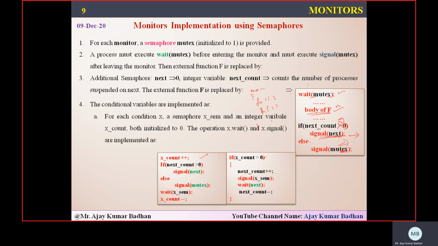x_count++ is for incrementing. If any process is calling x.wait, the counter has to increment the x.count. And based on that, this particular process gets executed, and the same way this other part gets executed. This is for removing it, we're decrementing the count. This is for incrementing the count. For that purpose, we are using these two scenarios.